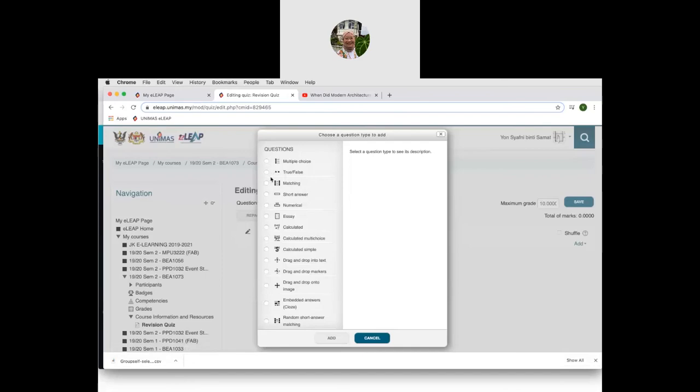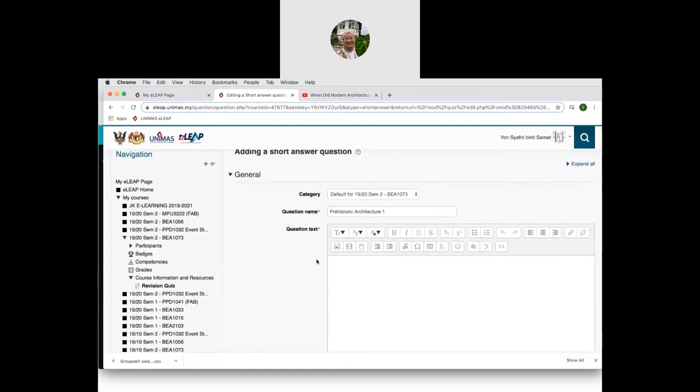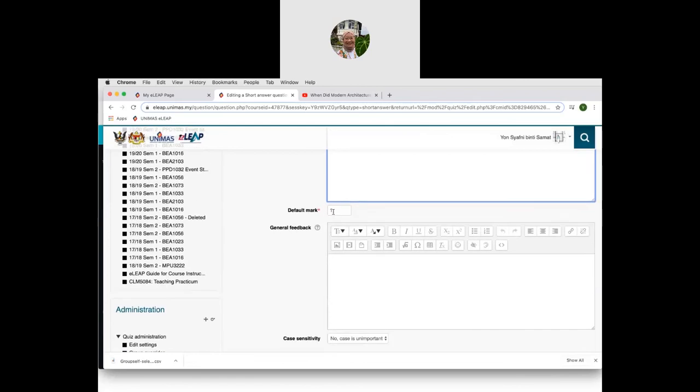It could be multiple choice, true or false, matching. There are so many options here. So choose which one you'd like to have. Okay, so short answer question. You could name the question. Maybe I'm naming this prehistoric architecture one because this question is about this topic. Okay, and then you could add the marks there. One.